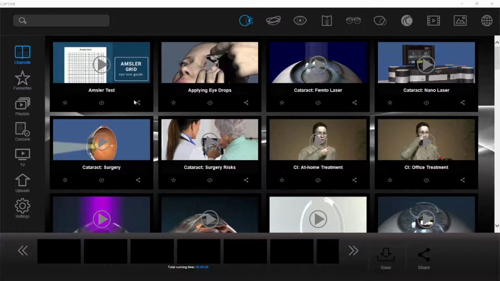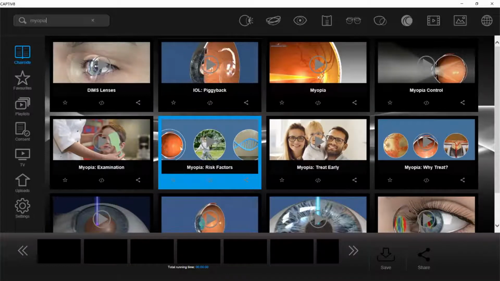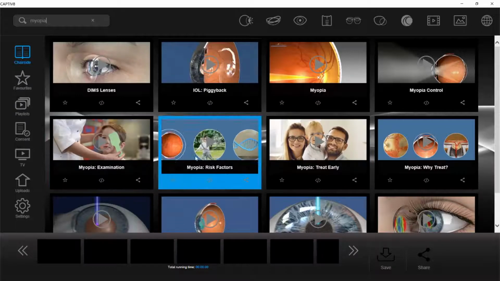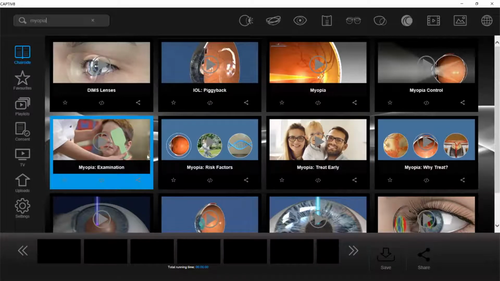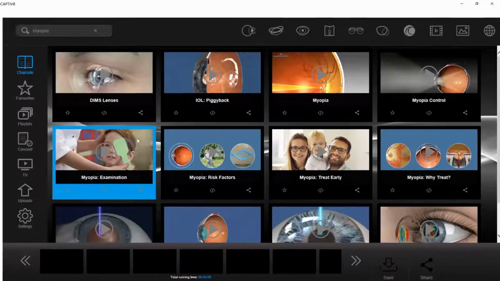The new myopia management release of animations makes it really easy to explain and inform parents all about myopia management. Just search myopia in the search tool and you'll see all the myopia management animations. We've got content on the examination, how it differs in terms of a conventional one to a myopia consultation. We talk about risk factors, when to treat, why to treat, and the various treatment modalities.